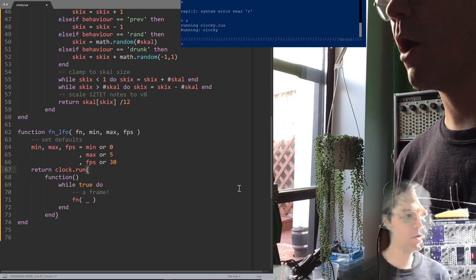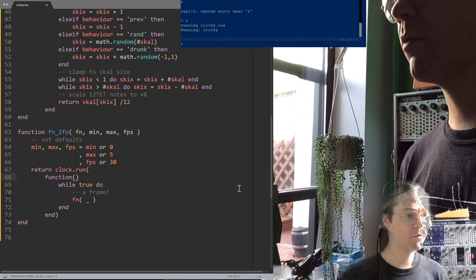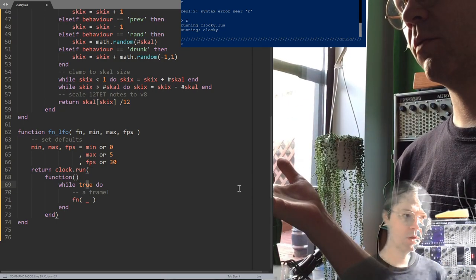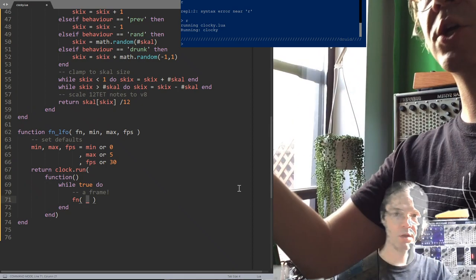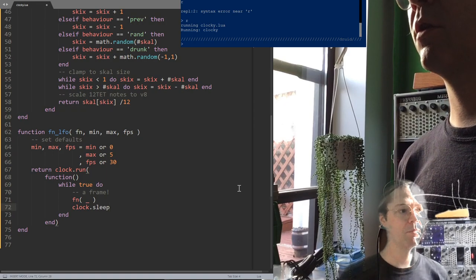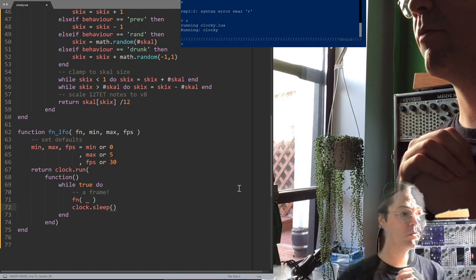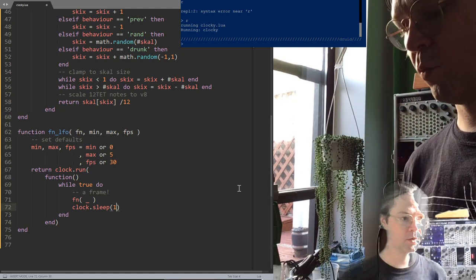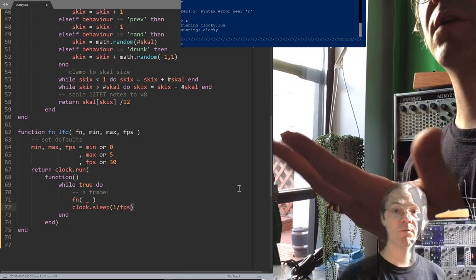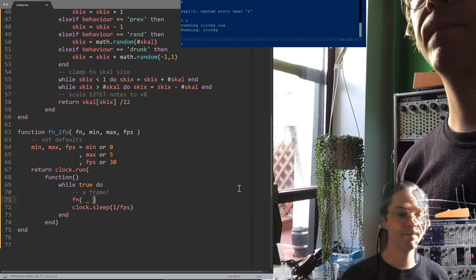So yeah, we're going to return a clock. So we'll return the clock run so that we can cancel it later. And the clock run is going to execute a function, which, while it is true, will call the function, and then it will sleep for some time. So, clock.sleep. This just takes a number of seconds that we sleep for. This is really simple. It's 1 over FPS. So frames per second is 30, so we want to sleep for 1/30th of a second between every time we call this function.